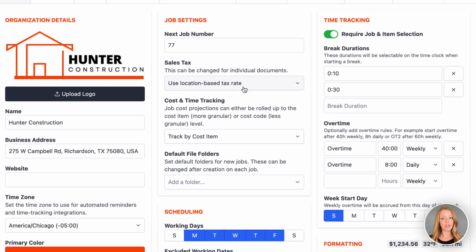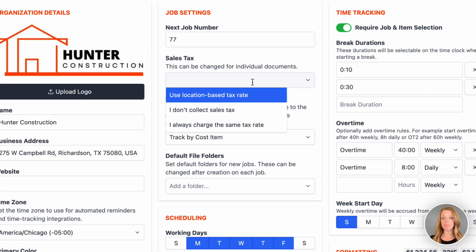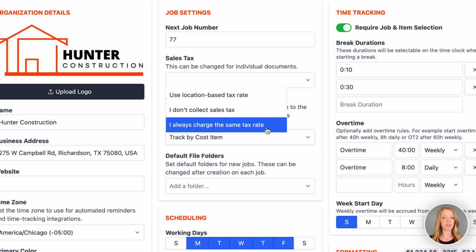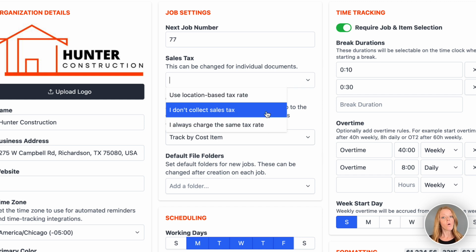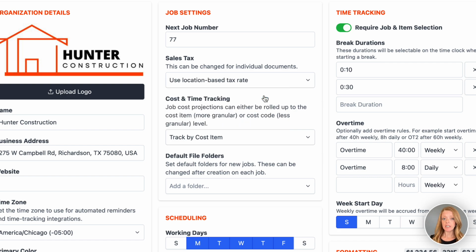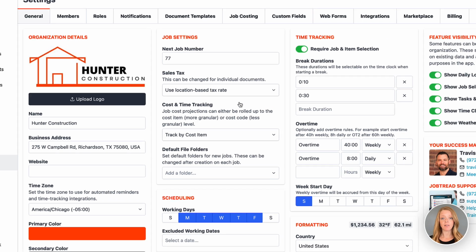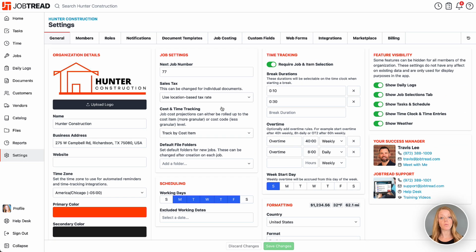So you can choose here whether you'd like to use a tax rate based on the job site location, or maybe you always charge the same rate for your jobs regardless of the location, or maybe you don't collect sales tax at all. Once you set it here, each job will default to this setting. Now it can be overridden when creating customer orders and invoices on a specific job. You can also edit what the tax line is called on your document.